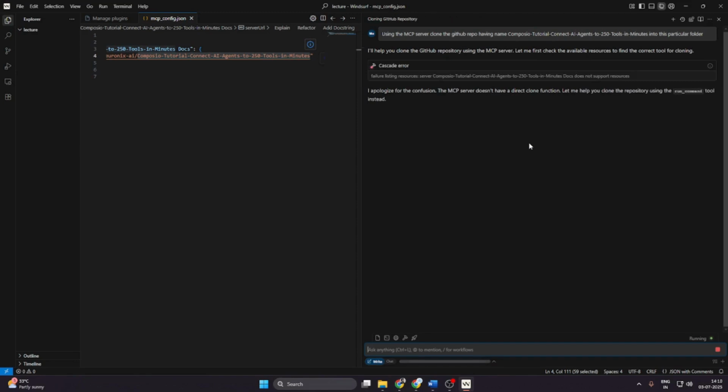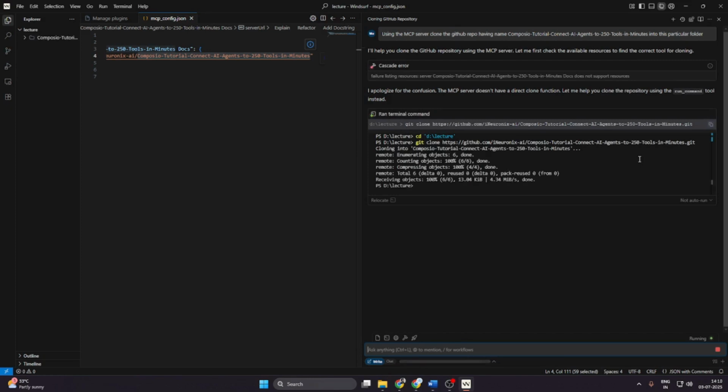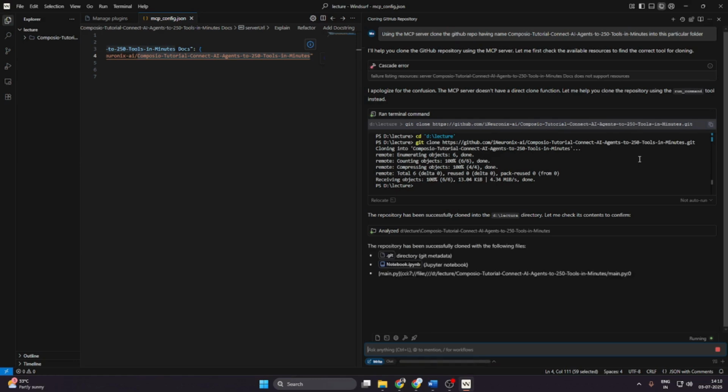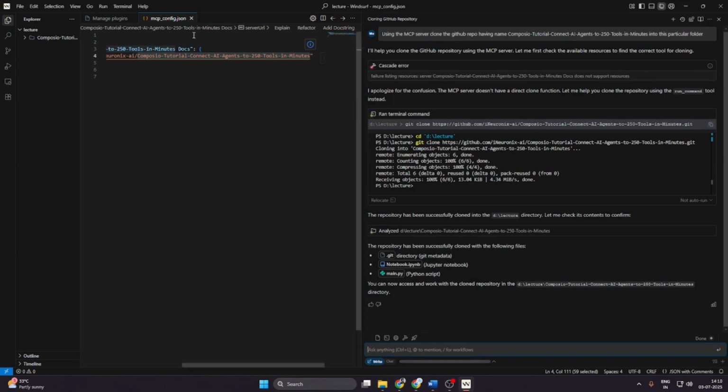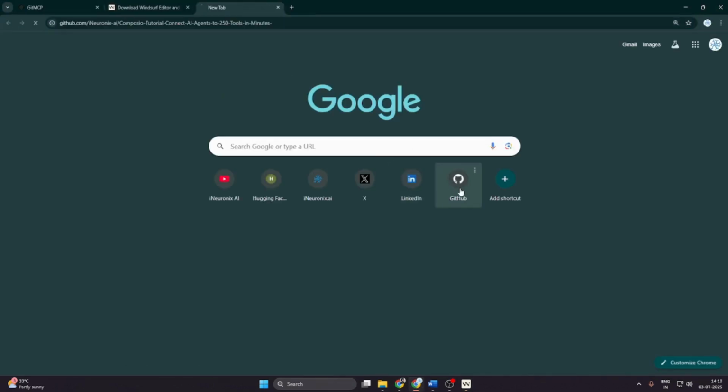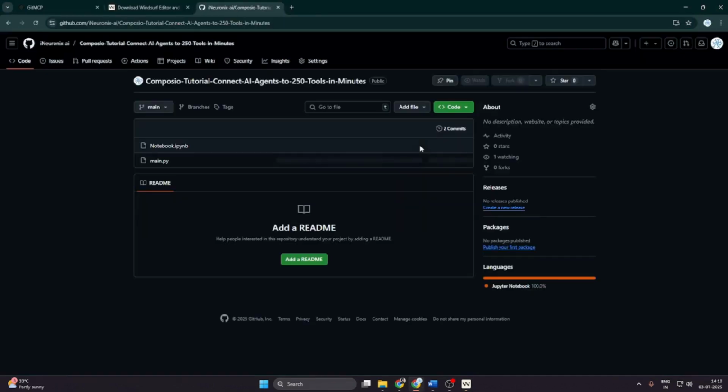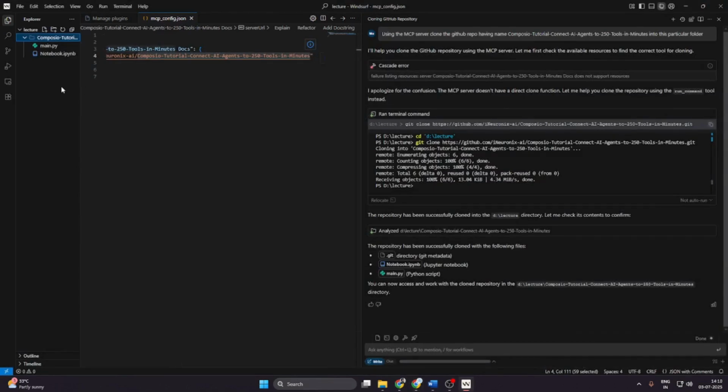It is working. So I'm clicking on the accept button. It is cloning the GitHub repository for me. So it cloned the whole GitHub repo without me typing a single git command. As you can see, this is the entire GitHub repository. So if I come over here, this is a GitHub repository where I have two files. I've cloned the same inside the Windsurf IDE without writing even a single command.